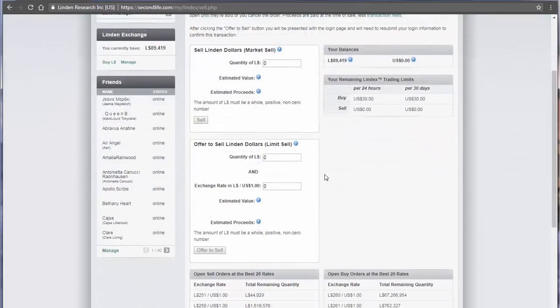What you want to focus on is doing a limit sell. So a limit sell will get you more money in exchange for your Lindens, and you'll also get the option to pick your own exchange rate. However, this process may take longer depending on which exchange rate you go with.